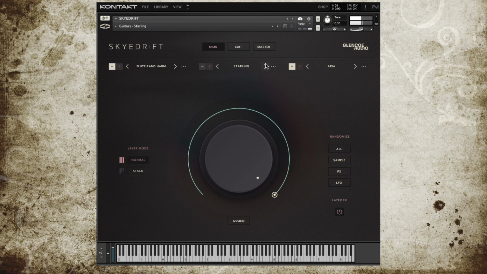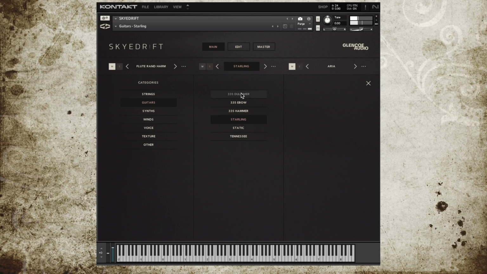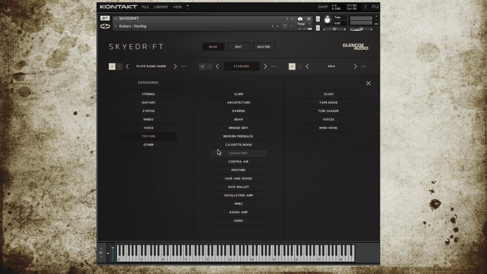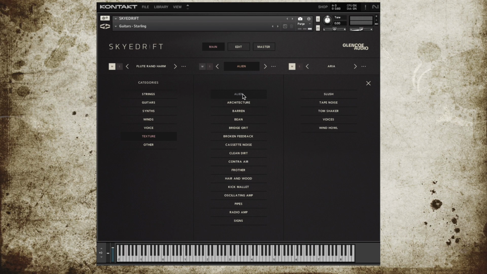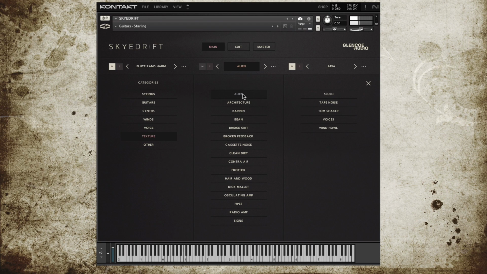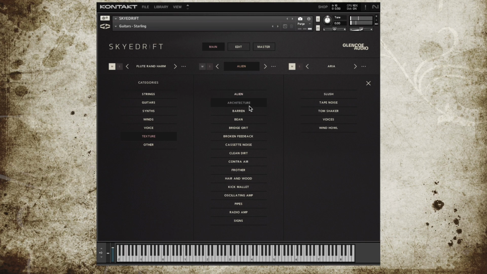I'll tell you what, this Starling patch is just gorgeous, built around guitars. These texture patches are great. Now check them out. They're really just like air, noise. And they're meant to be layered over the top of tonal material.